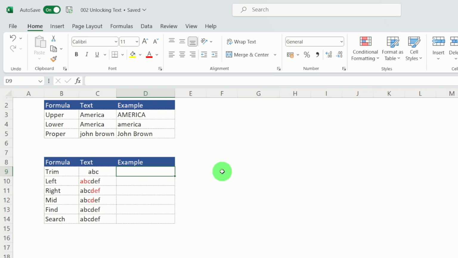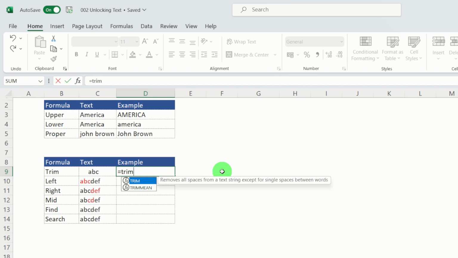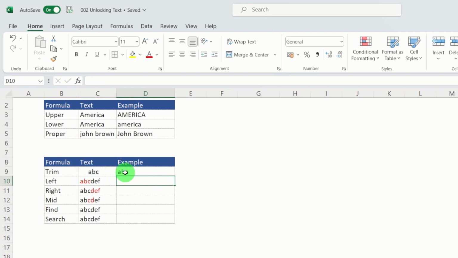If I look at my TRIM formula, it has only one argument, the text we want. Effectively what this formula does is remove any leading or trailing spaces. You can see in the text I have here, ABC, that there are several spaces at the start. TRIM will just literally trim that off, and you can see the space is removed from the front of ABC.